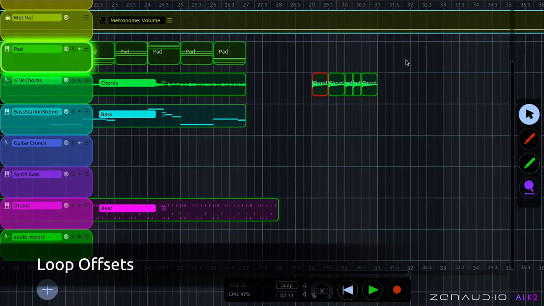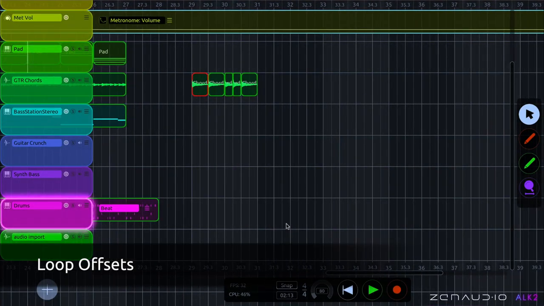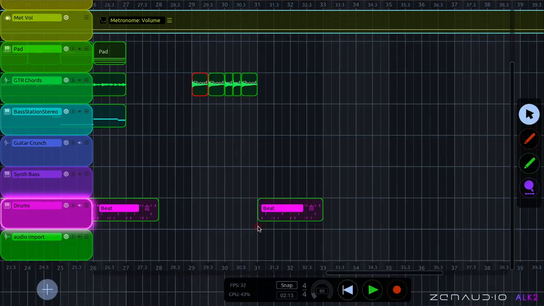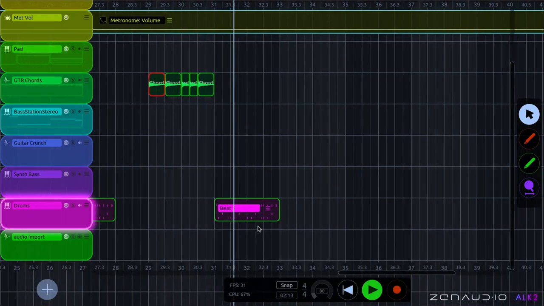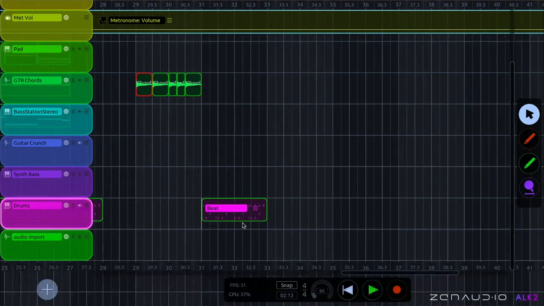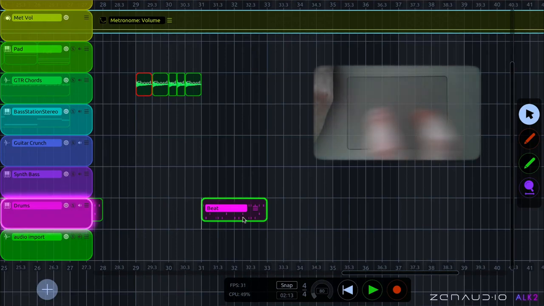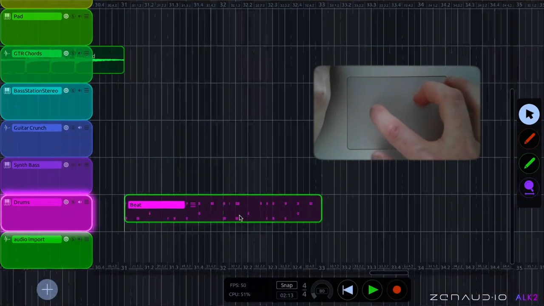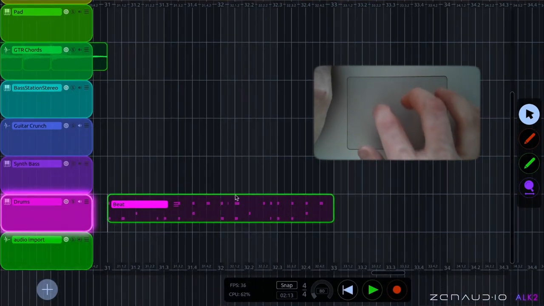Moving on now to the loop offsets. The offset is basically the start point of the loop. So let's say, for example, I have this drum loop here. If I hold down Command and scroll left and right on the trackpad with two fingers while hovering over the loop, I can now change the offsets by bars, beats, and beat fractions.